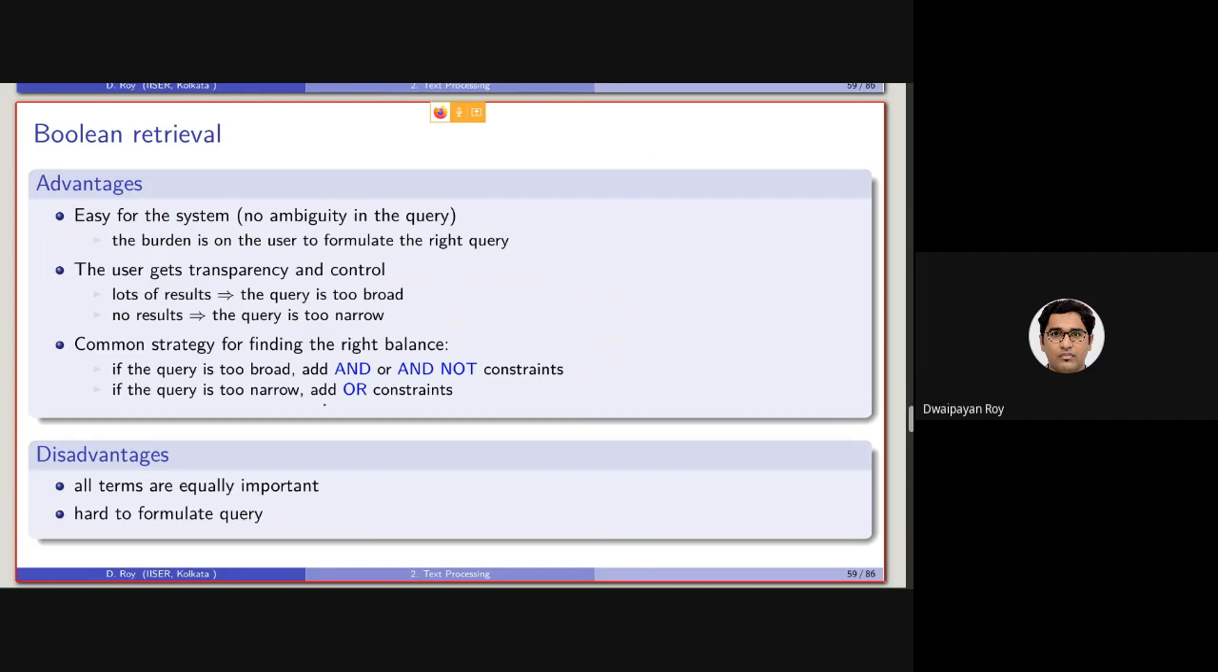But the disadvantage here in Boolean retrieval, as we have seen, is that for X and Y, all terms are considered equally important, which is not the case. It is also sometimes hard to formulate a query, because complicated queries are very hard to formulate using this kind of Boolean clause. But the most important disadvantage is that all the query terms are considered equally important, which is not practically true, we know.